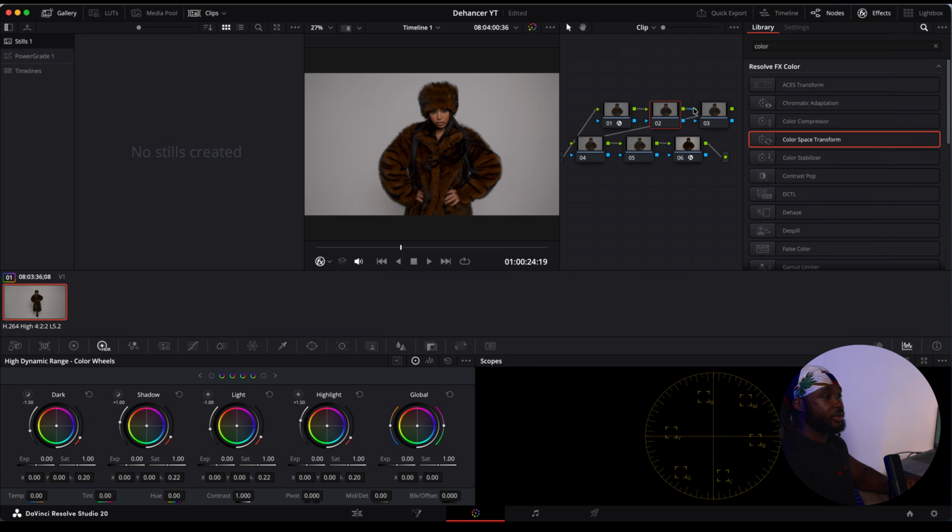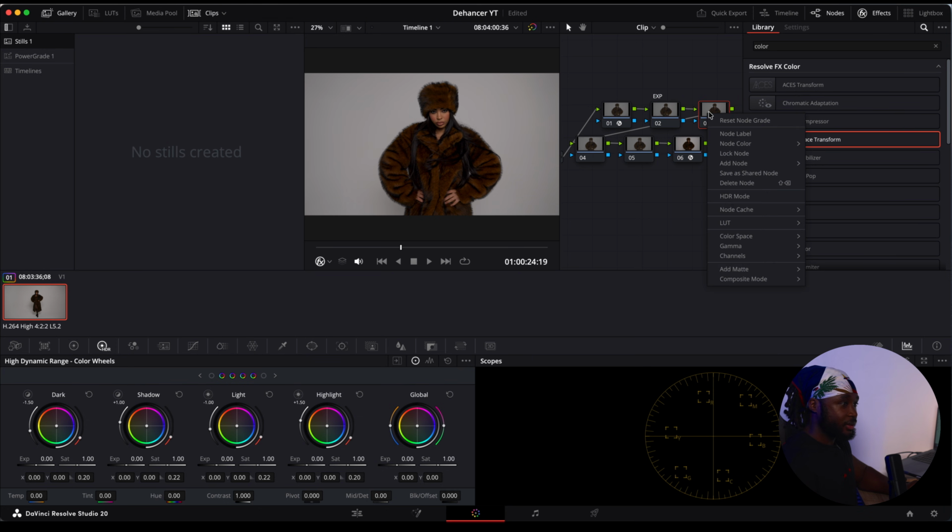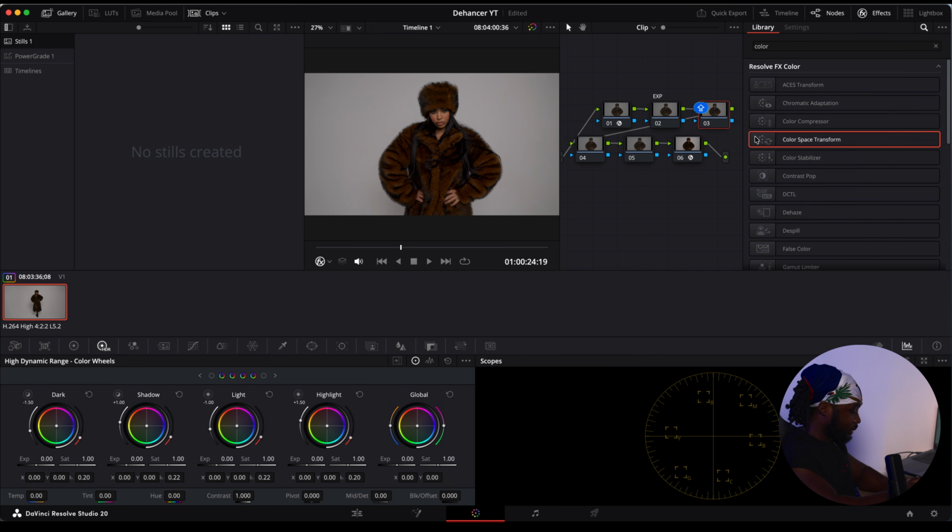So from here, you can label the nodes, exposure, white balance. I don't really like to do that just because I already know what I'm doing, but let's just do it just for the sake. Let's go exposure, and then let's do this one, white balance. And of course, like I said, I'm not a colorist, so there could be a better way of doing this. But this is the way that I do it. This is the way that I'm comfortable doing it.